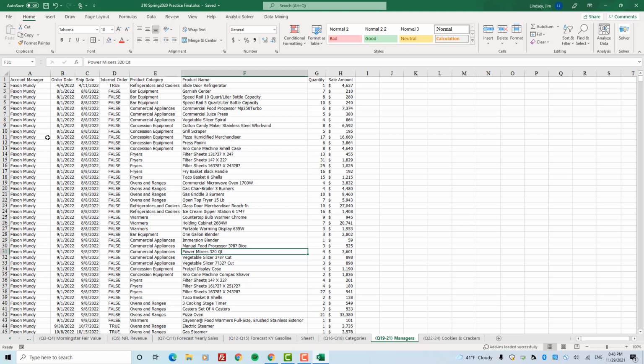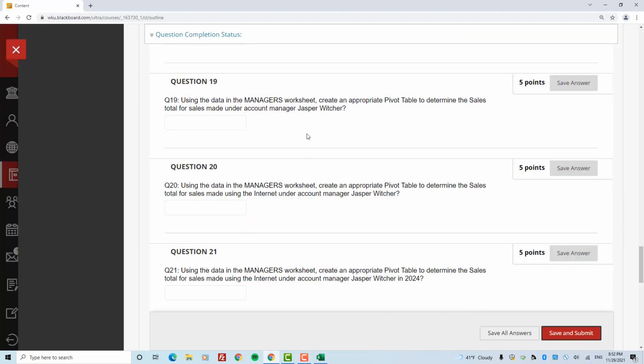There were different salespeople, order dates, quantities, and then the sale amounts. So this is the data set for this next group of questions here. Okay, so these next three questions, they build on each other. The simplest question is this first one. Basically, what are the total sales for Jasper Witcher?